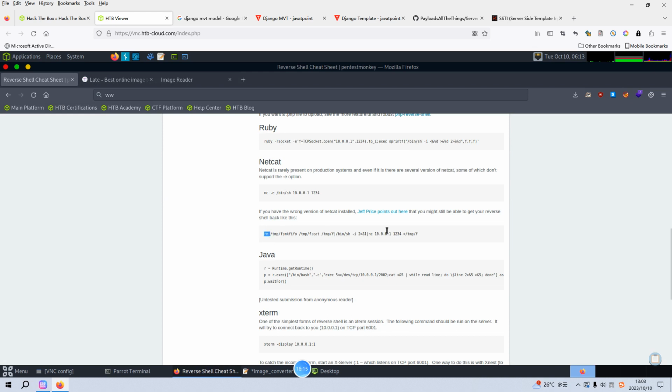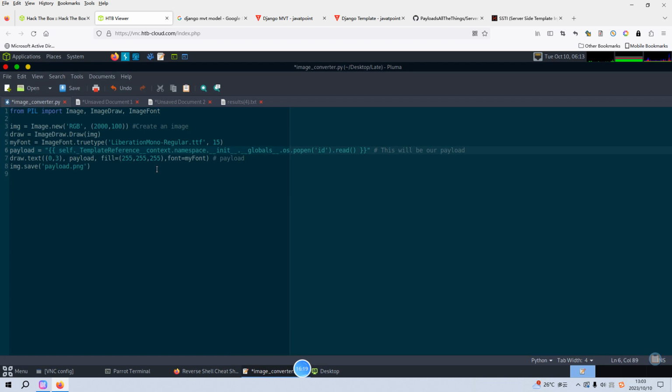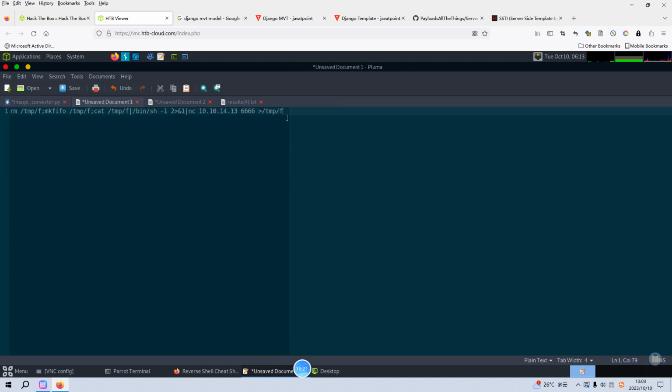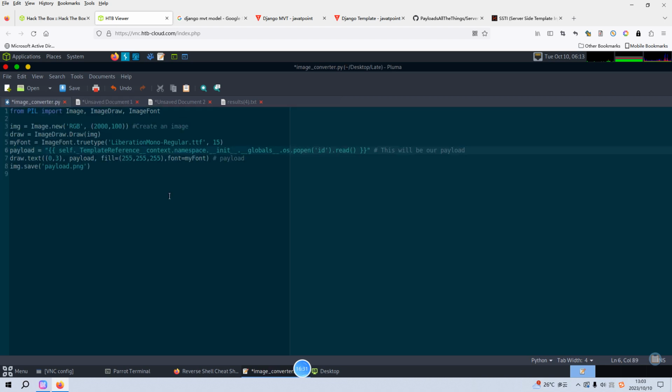For example, like this one, we can make a copy and go back to our payload. Maybe we can change the port to 44555. This is my favorite port number. We can make a copy, and then we can go back to our Python, and we can replace this id with our reverse shell command.